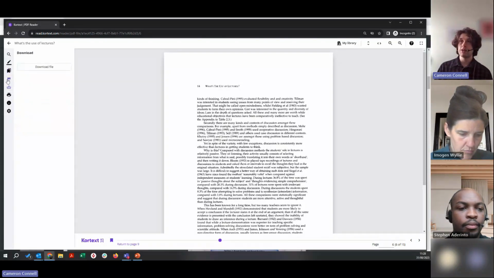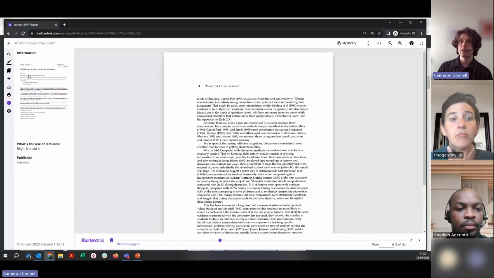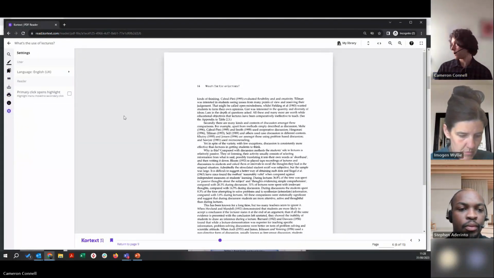And then also we've got these other features such as downloading the file and printing it out. You can see some further information on the scan itself and also the settings.